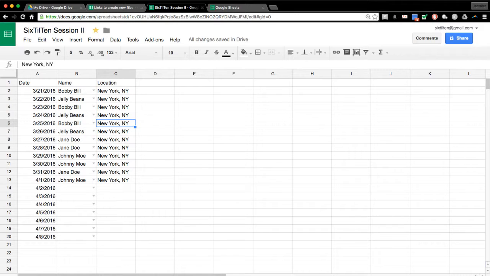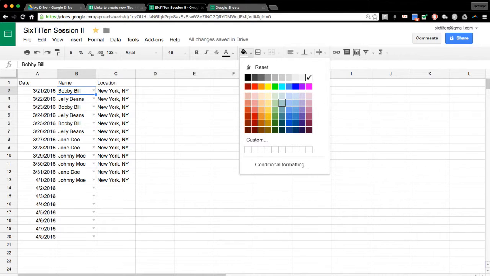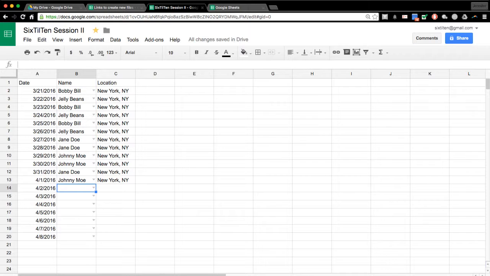So the next part I want to show you guys is conditional formatting. So for example, you want to highlight Bobby Bill as blue, jelly beans as red. You don't have to add the drop down, color bucket. Conditional formatting will make your life so easy, so easy that it's not even funny.